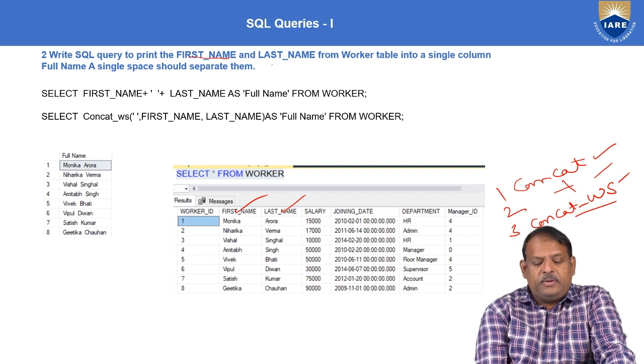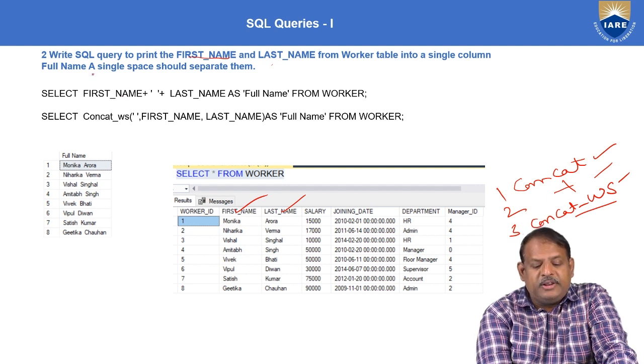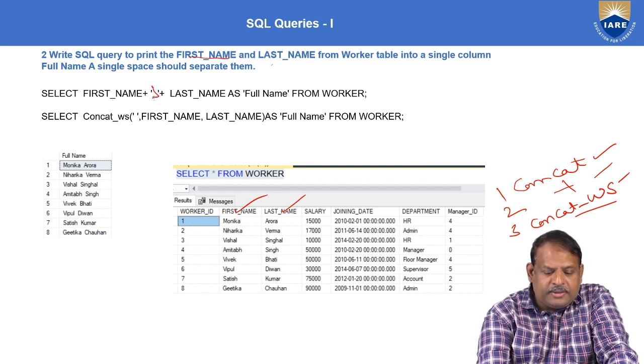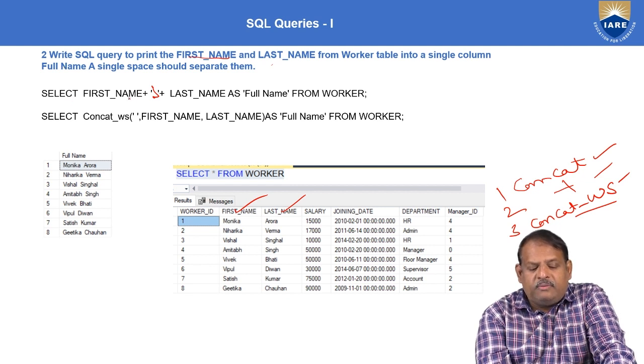Now select first name, and they said a single space should be between them. So I'm adding a single space here. Then last name as full name. My new column should be full name. So select first name plus a single space plus last name as full name from worker.